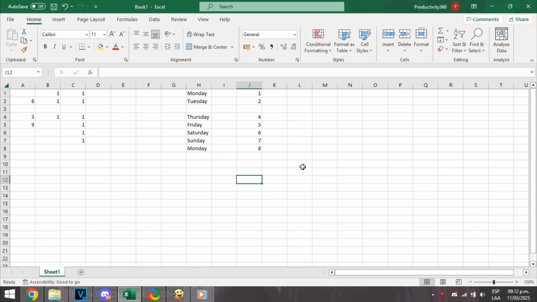Undo and redo. Now, let's talk about the undo and redo functions in Excel. These are lifesavers when working with data, allowing you to quickly correct mistakes or bring back changes you've undone.